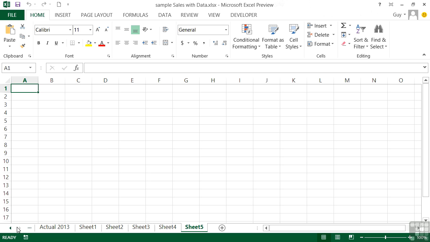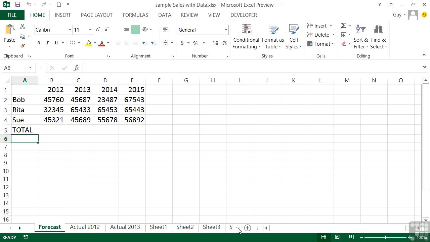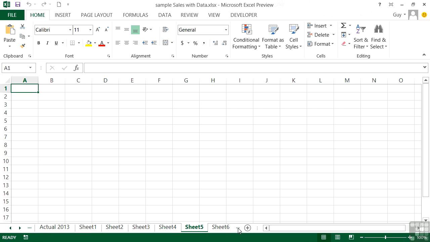suddenly the navigation keys become useful here. So the left-hand ones will keep us moving to the left, the right-hand ones will move them to the right. So these are grayed out until they're needed. You can go that way, 3 little dots there, and then 3 little dots at the end will jump you that way and that way.